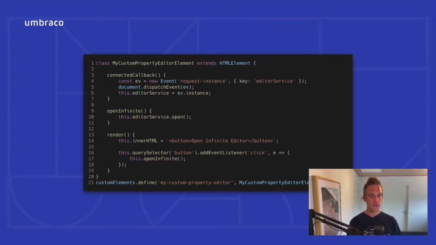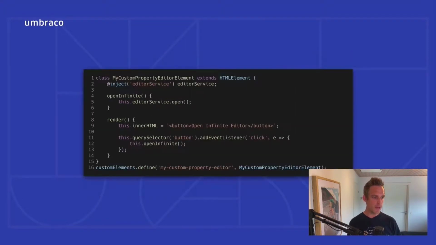This, of course, is a little bit much code to write, so we've looked into how we could make this prettier. I kind of like the decorator pattern, which in JavaScript is still a proposal, but in TypeScript it's supported today. You see in line 2, we're just calling add_inject with some argument, and that will take care of doing all of the wiring for us and emitting the events and assigning it to the local property and all of that stuff. So this is basically a very simple way to get the editor service: just call add_inject before you define the property.